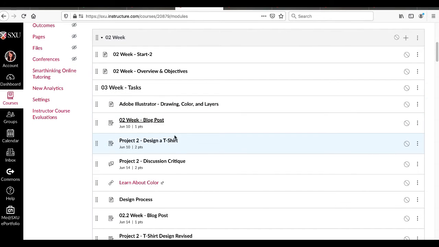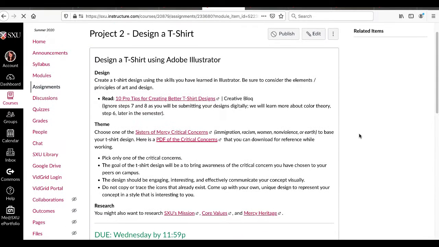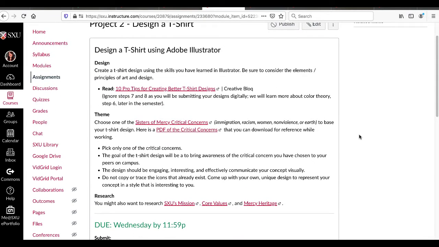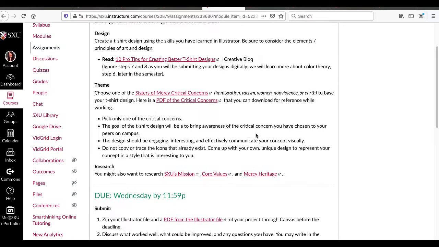Then we're going to go into Project 2, designing a t-shirt. So you don't need to actually draw the shirt. I don't need you to bring in a template of a shirt. You're just drawing the design for the t-shirt, knowing that it's going to be on a t-shirt. So I've got some tips on how to create t-shirt designs, and you're going to choose one of the Sisters of Mercy critical concerns for your ideas.